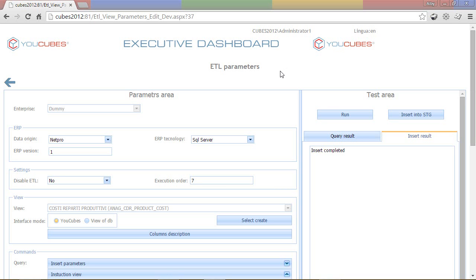insert of specific rows into staging without having to interfere with feeding applications. The procedure is very similar to interfacing a table. The main difference is that in the ERP version field, we will specify the version followed by the constant underscore after. In this case, the query is executed after all the main ones, according to the order specified in the execution order field.